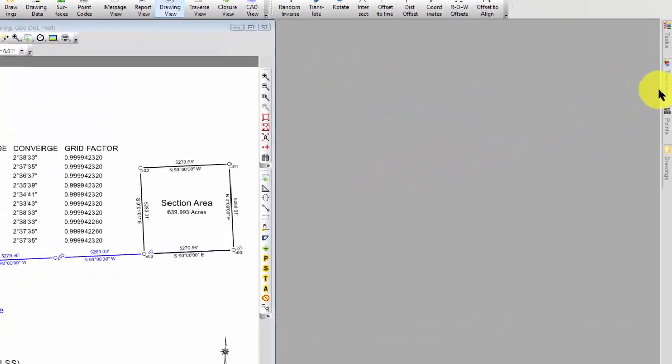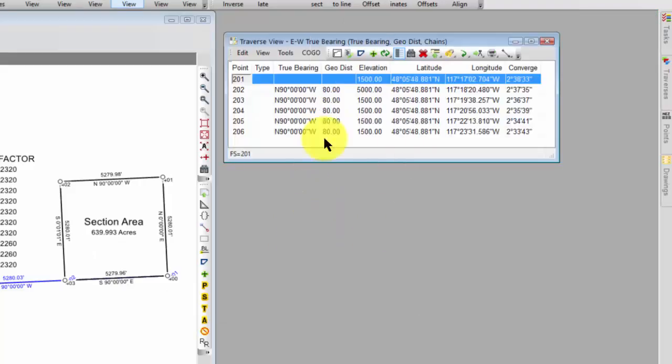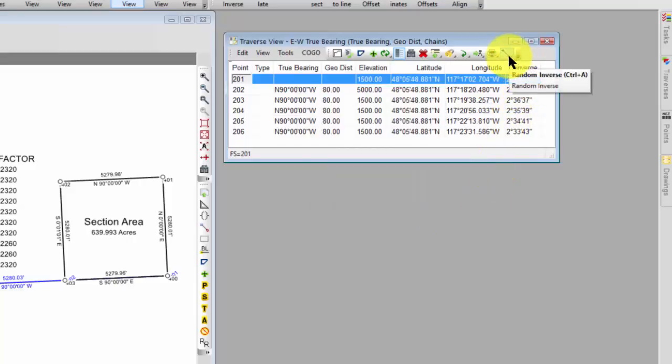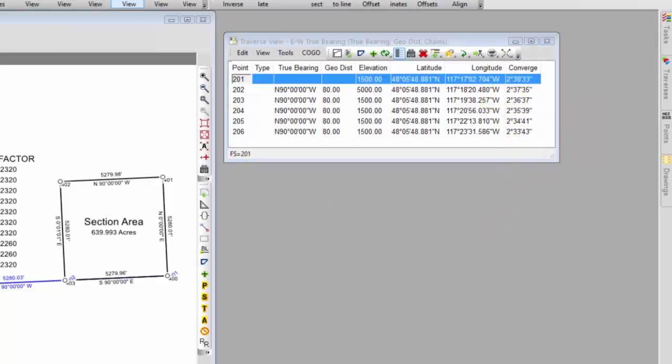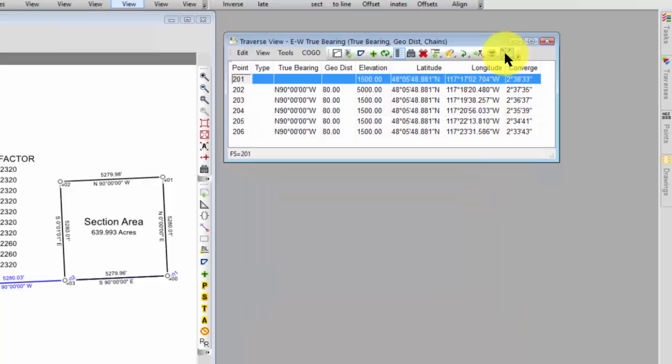Let's start with the traverse view. I'm going to open up one of the traverses here. And inside the traverse view, I have a COGO menu and a COGO pull down. This is stacked buttons, so it's got all the COGO options available here, and whatever option I choose becomes the top option. So if I want to do an intersect, it opens the intersect dialog, but it also leaves that button on top. So if I want to repeat that again, I can.